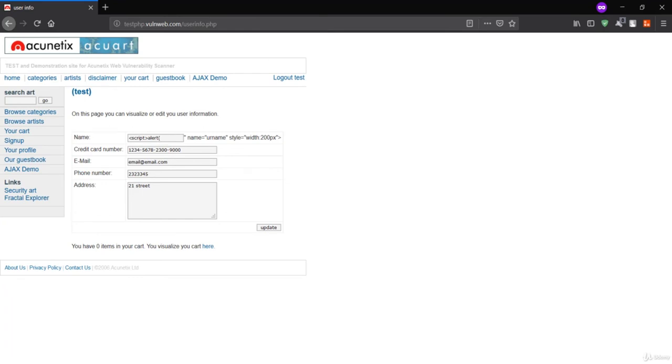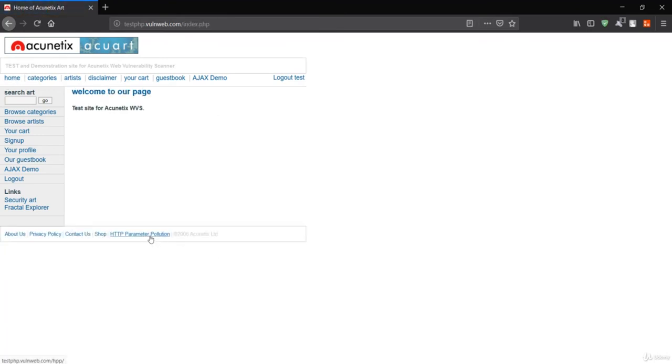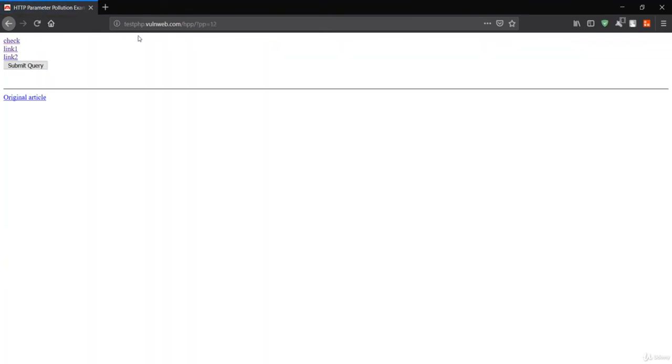So this is the type of your persistent XSS attack, and we have seen the reflected XSS attack a couple of times in the previous lecture. Let me show you one more time. When I go to the home page and press on this HTTP parameter, and press this check, now let me go to the link, and you can see we have two parameters here. I've already shown you that whenever you get anything with a question mark, it is your parameter. So we have p as a parameter and pp as a parameter.